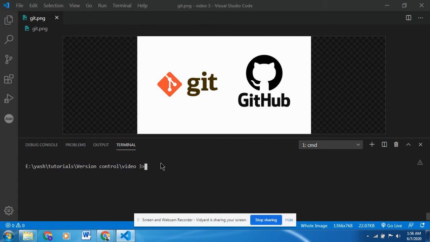So now I'm going to be using the inbuilt command line provided by Visual Studio Code. So the command we're going to be talking about today is git config. This command is used to set up various configurations, and today we're going to set up two configurations, which are the most required ones: your username and user email.